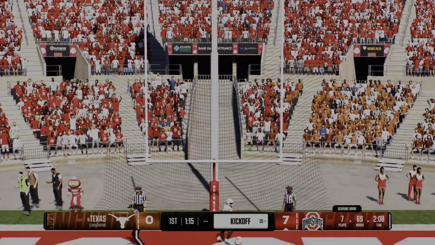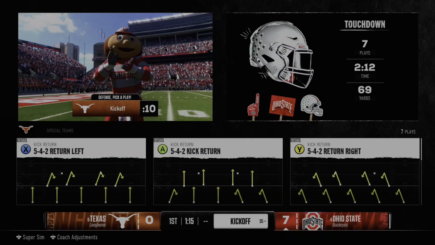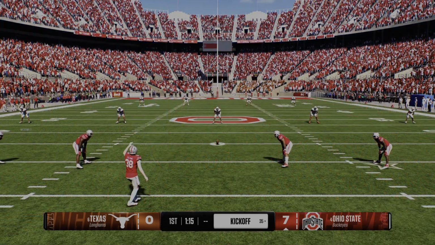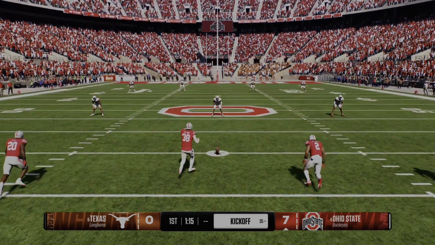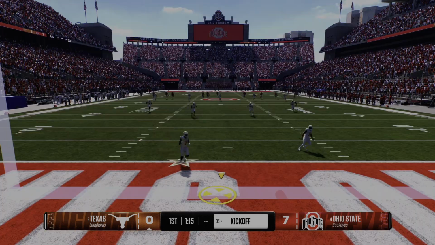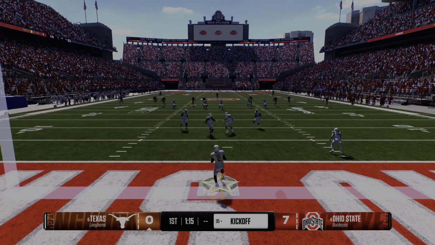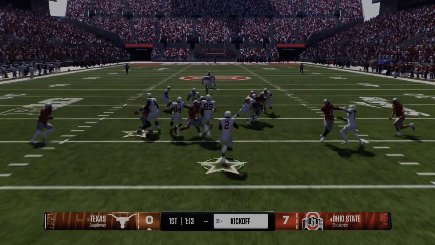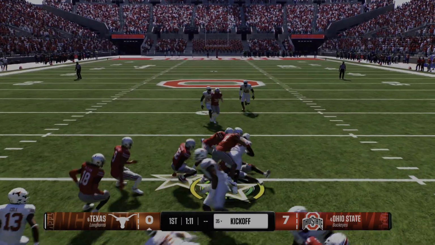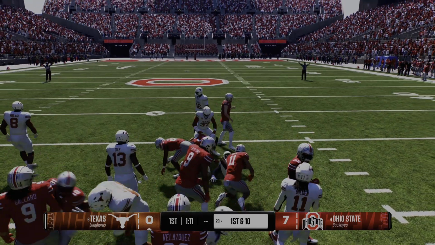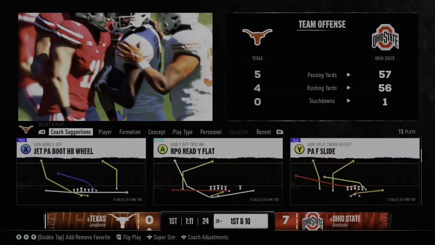And the PAT makes it 7-0 to open the scoring. Here's the kickoff team now. He's set to boot this one away. Ohio State 7, Texas 0. Fielded in the end zone. It's Golden. And he gets it out to the 28. Tackled right there.